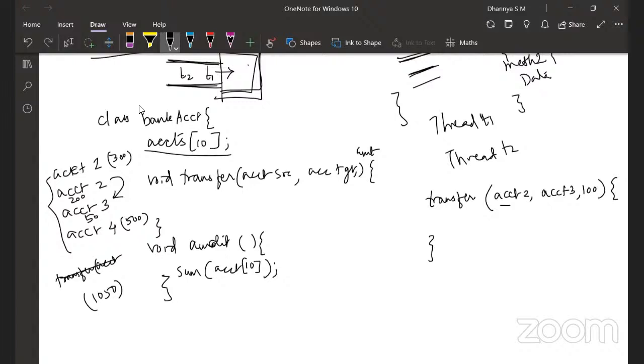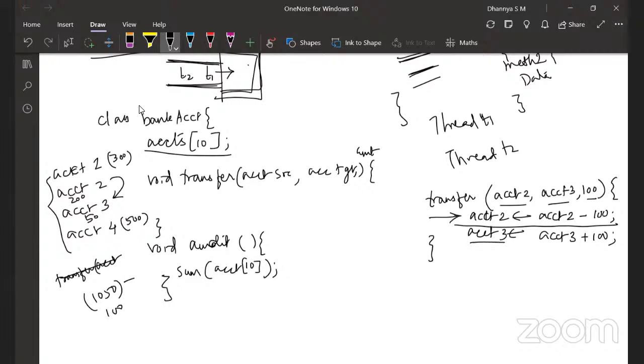But when you're doing the transfer of 100 rupees from account 2 to account 3, account 2 is assigned the balance in account 2 minus 100, and account 3 is assigned account 3 plus 100. So what if the audit takes the sum at this point, right? The audit is taking the sum of values, and before the account 3 update is executed, you will find that the total is less by 100, because account 3 still has only 50, whereas account 2 has been reduced by 100. Now account 2 has only 100.